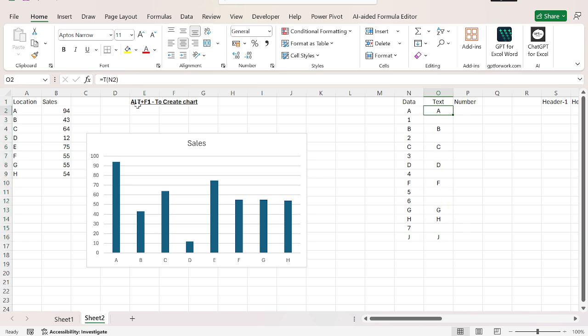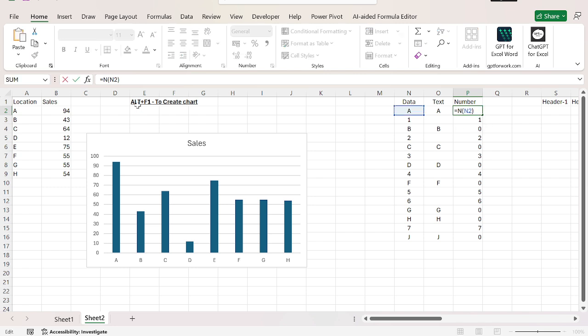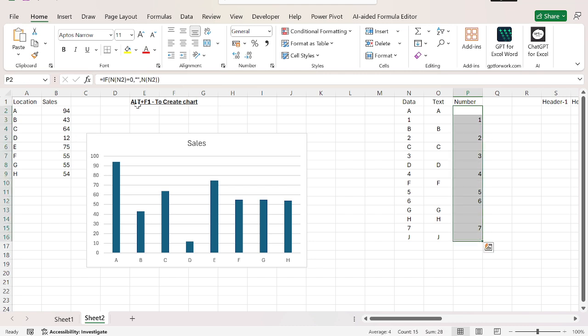So this is the text we have extracted, and for the numbers press equal to N, select your data and drag it. One observation here: wherever we have some text, in those places we are getting 0. But if we want a blank, we have to apply the IF condition. If this is 0, then blank, otherwise the same function. This is a simple way to get your output.